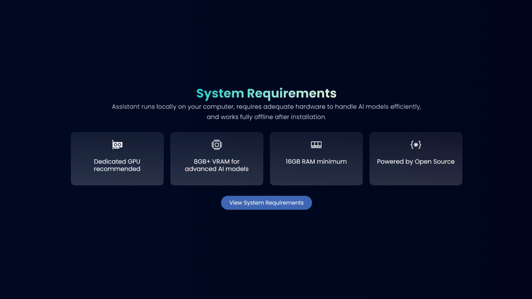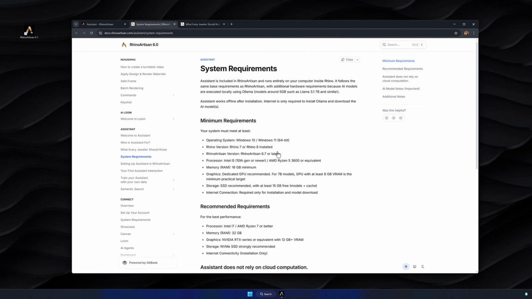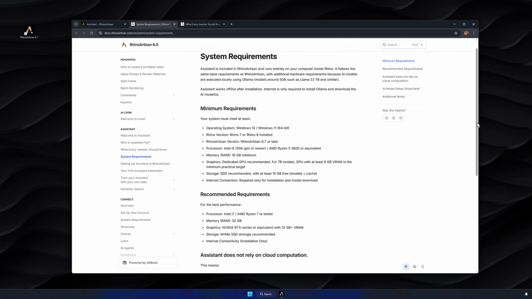In the system view, you can see the minimum and recommended requirements in detail. Currently, Assistant runs locally on your machine, but for larger design teams, it is possible to use a dedicated computing machine to run the AI, while designers work on lighter systems.